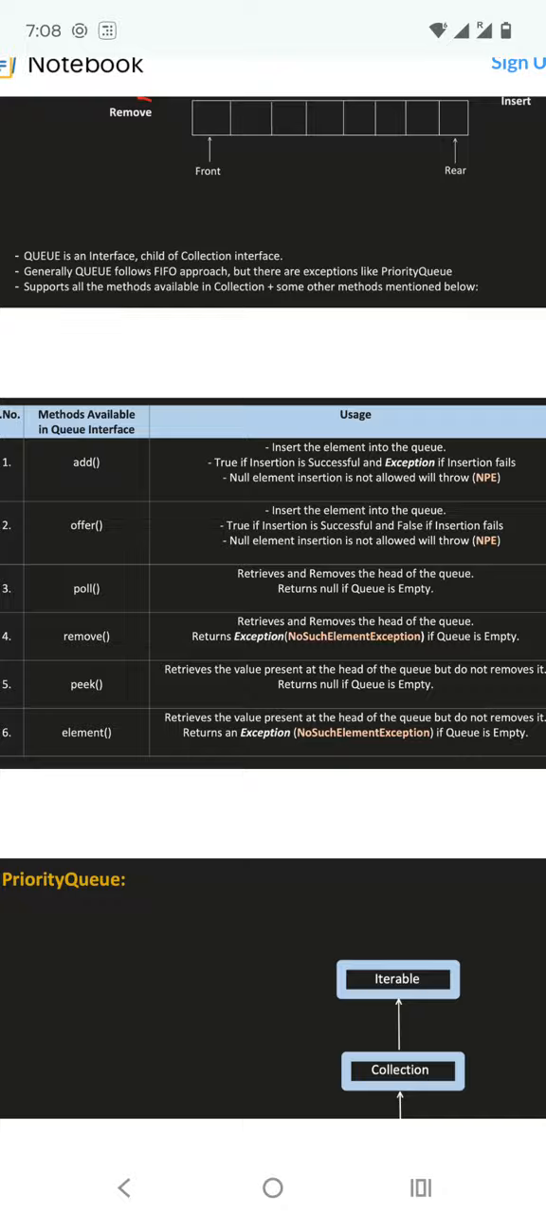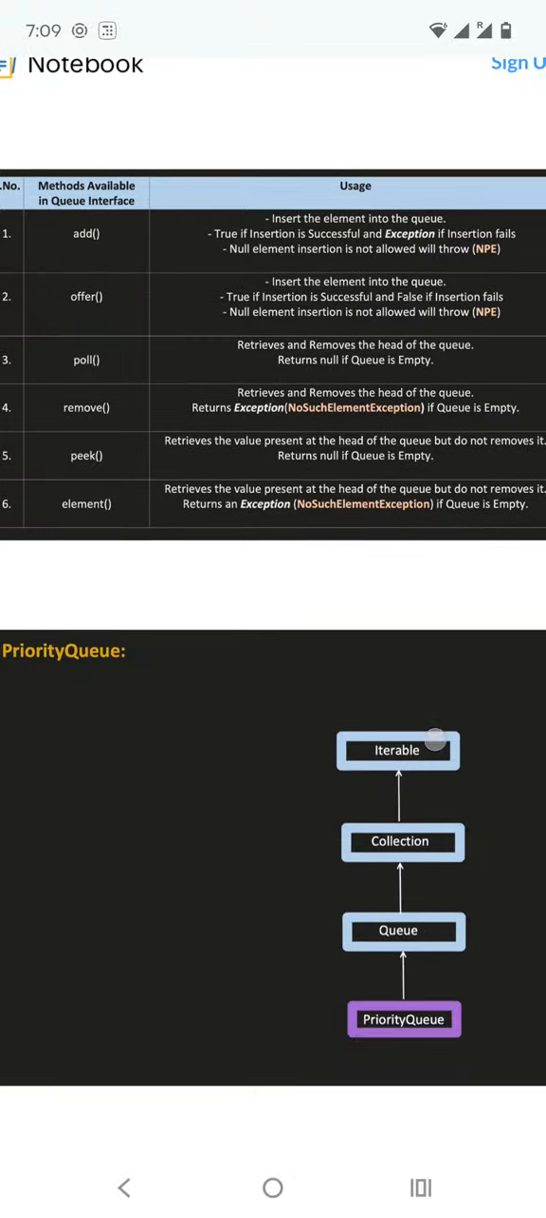In poll and remove, you remove the element from the head. The basic difference is that in poll you get null if you cannot remove it, but in remove you get an exception. With peek and element also, peek gives you null if the queue is empty, but element gives you a NoSuchElementException.